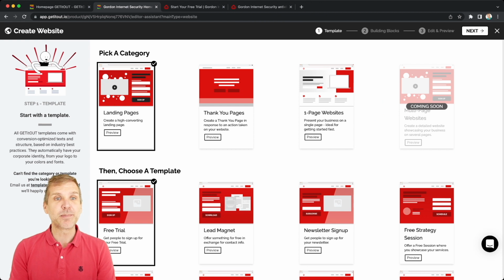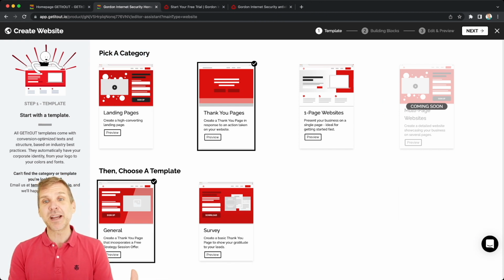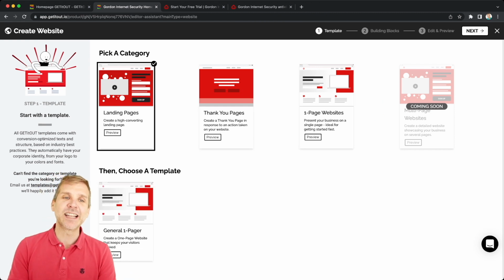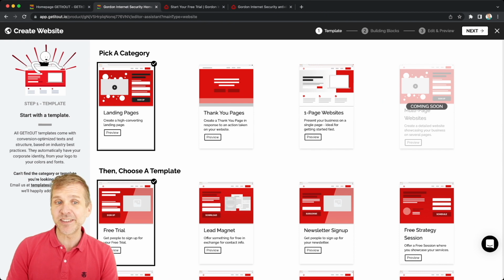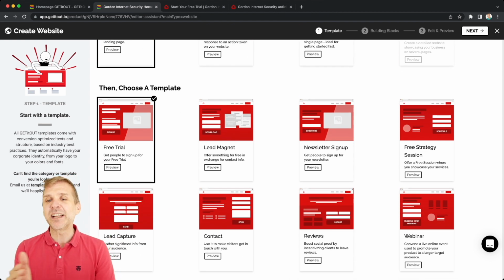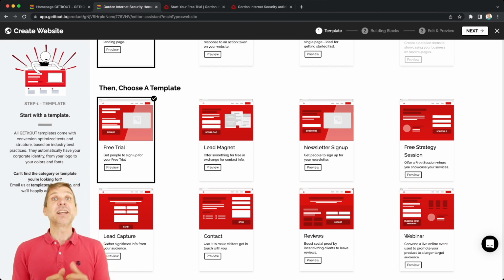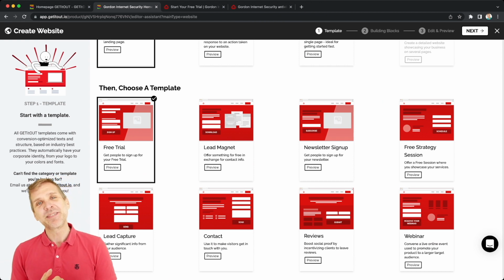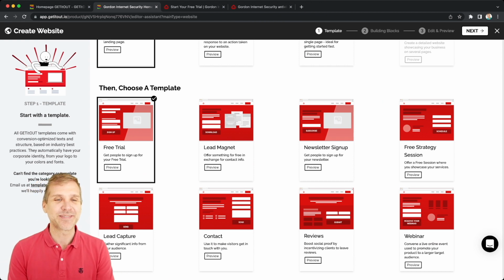First, you pick a category. Currently we have landing pages, thank you pages, and one-page websites. And let's start with landing pages. And after selecting the category, when scrolling down, you see the different types of landing pages we currently offer. And we're adding new templates every month. So it's always a good idea to have a look at what new templates might be there.